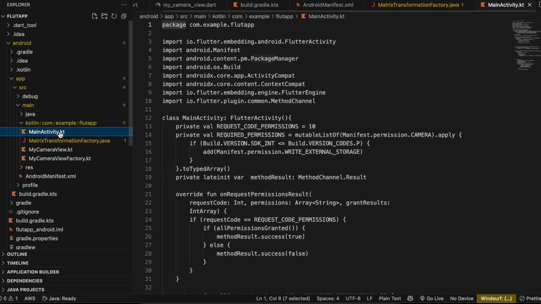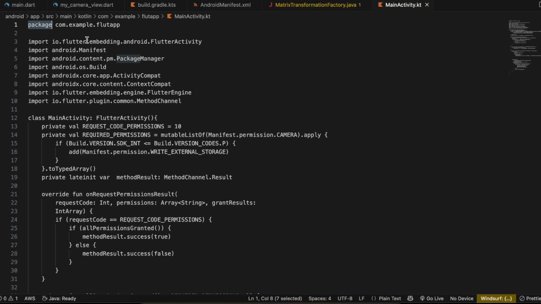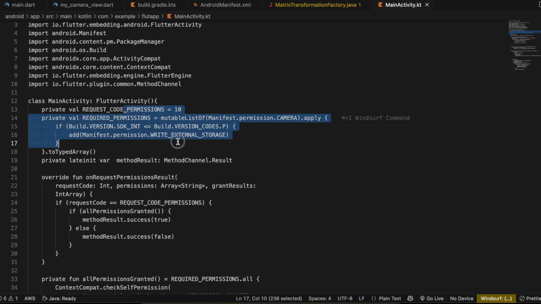Then you need to go to main activity.kt, and here again these are all the imports which you need to copy. You will only see this particular part at the start, okay, so you'll have to write a lot of code as well. So first one is for requesting the camera permission. This method channel result is for sending the result back to the Flutter side.